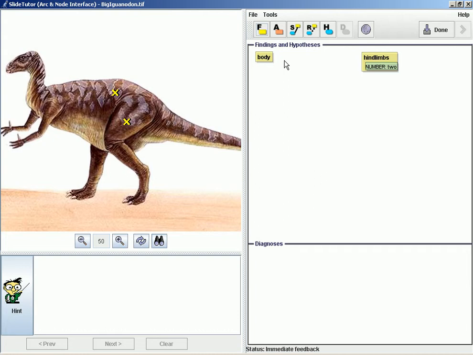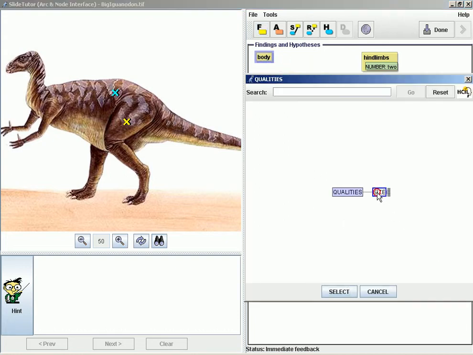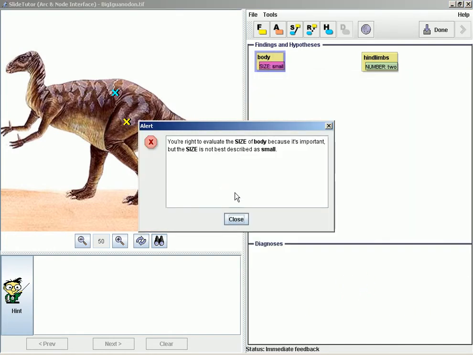So now I'm going to describe qualities. I'm going to say that his body size is small. And when I do that, I again get an alert message. It says you're right to evaluate the size of body because it's important, but the size is not best described as small. So the alert messages help indicate where you were wrong in thinking that.